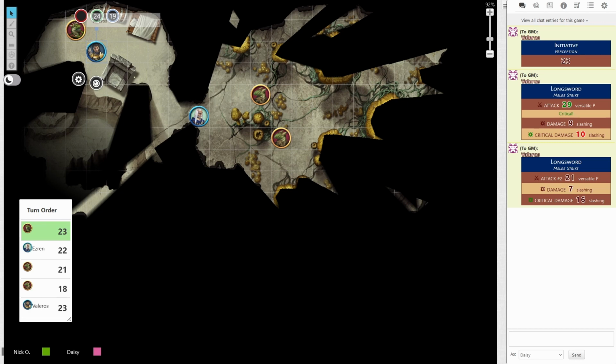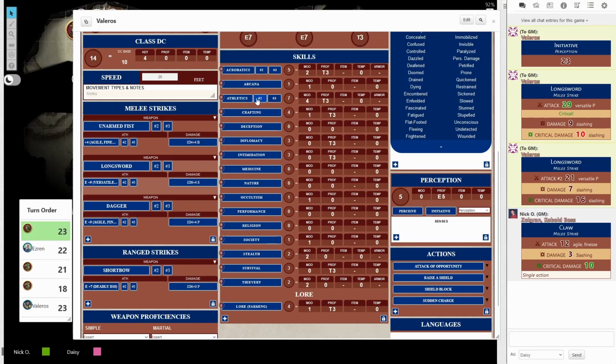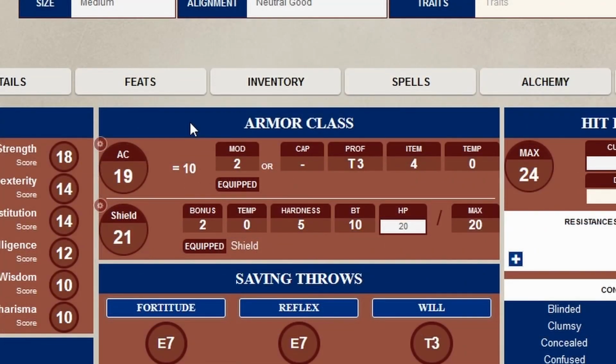So it's going to lash out at Valeros with its claws. And we can see that the kobold rolled a 12 for its attack. So we're going to compare that to our character's AC. Your AC can be found up here in the top center portion of your character sheet. And you're going to see there are two numbers here. There's AC and shield. Your AC includes things like your armor, your proficiency, and your dexterity modifier. And your shield is your overall AC plus your shield bonus.